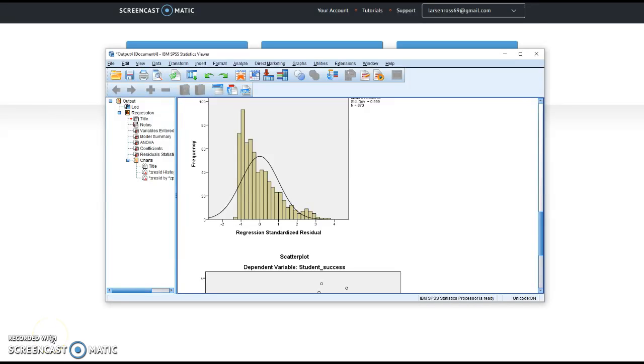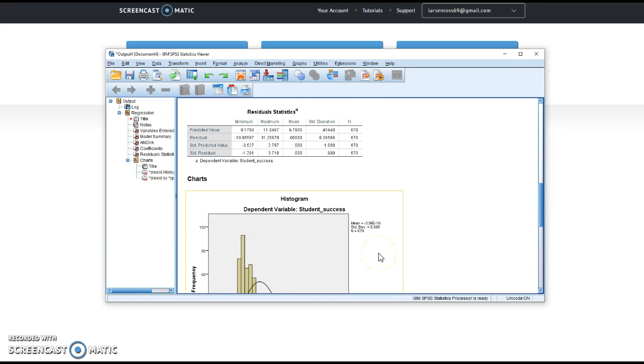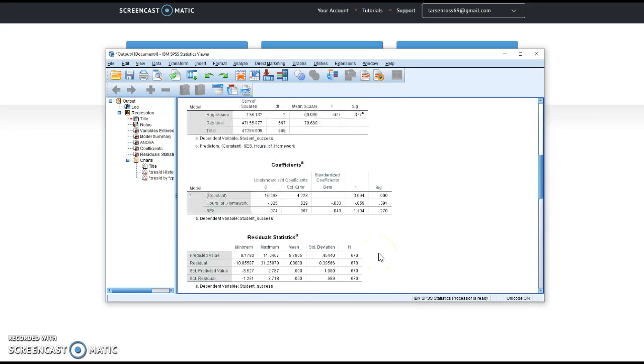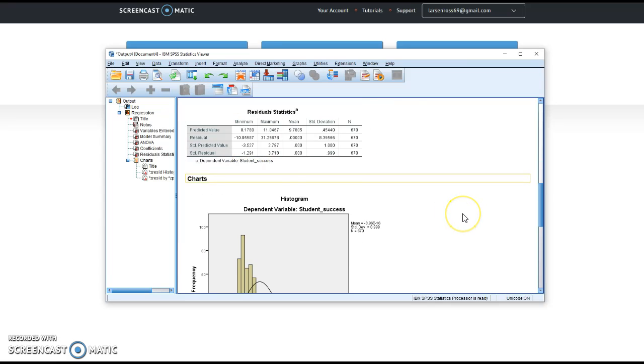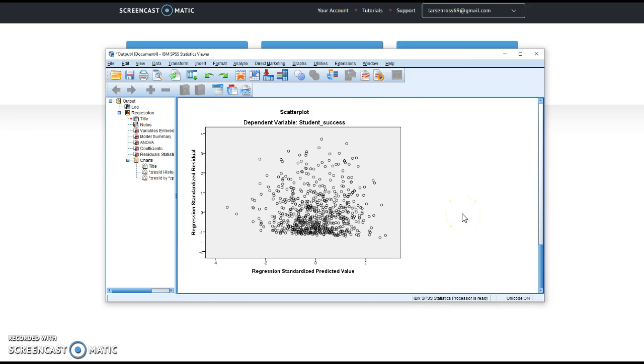This video will show you how to do a transformation when your residuals from a linear regression are not normally distributed. This is a regression made of made-up data. My dependent variable is student success. My independent variables are SES, socioeconomic status, and hours of homework. As I've shown you in previous videos, I have made a residual plot.